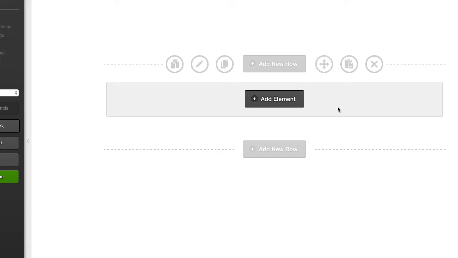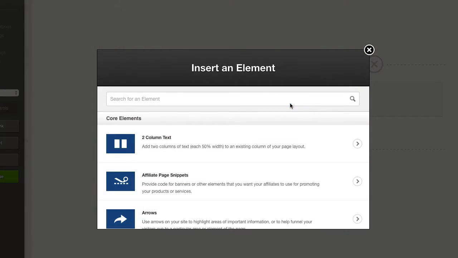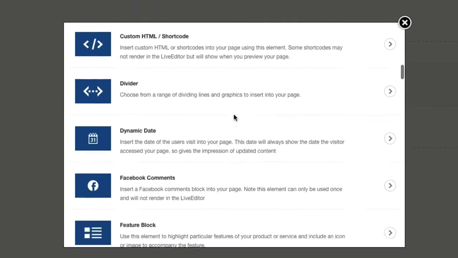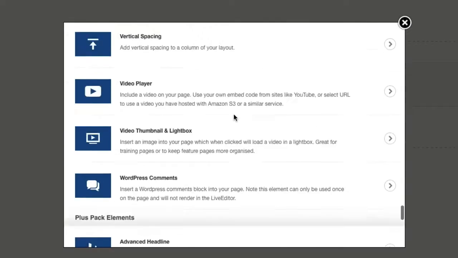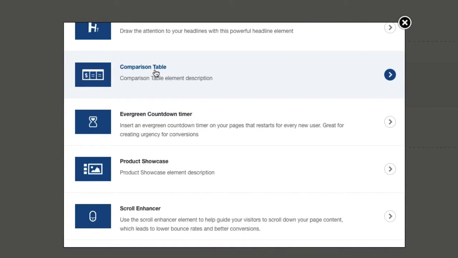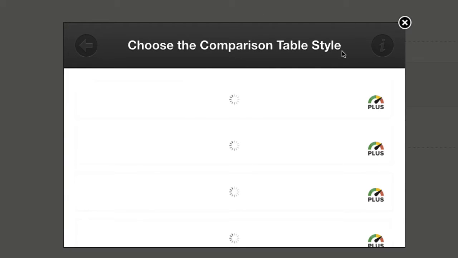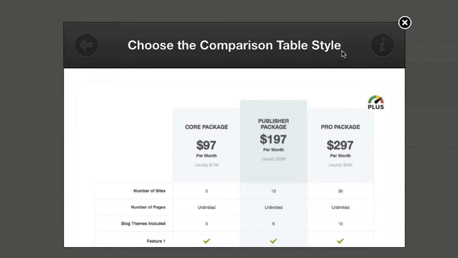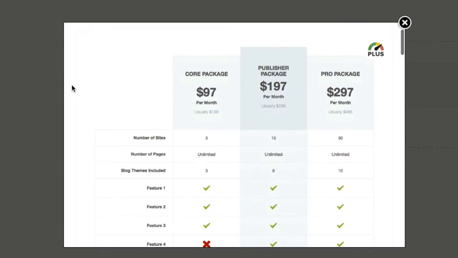In this video we're looking at our new comparison element which comes with the OptimizePress PlusPack. Now I'm going to scroll on down here, go to the comparison option we have here. It's called Comparison Table. Now if I open it up and let some of the styles load, you can see what the comparison table can do.